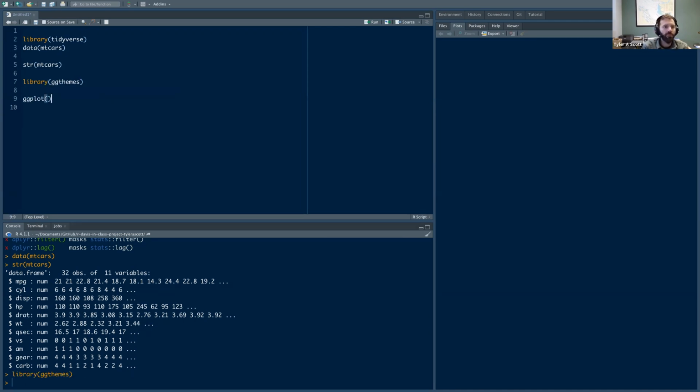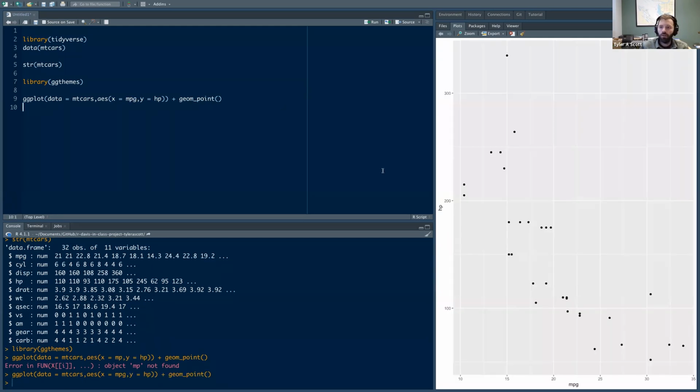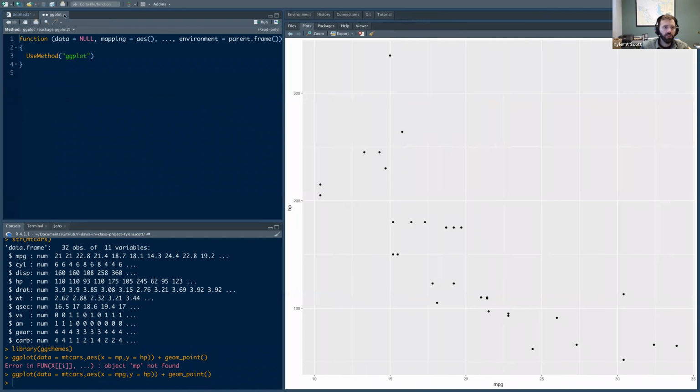So let's make a plot. Data mtcars, x equals mpg. Sorry, we have to call our aesthetic. And let's just say y equals horsepower. So we're going to plot. If we do this plot once, we have a plot of, oh, I didn't type that right, mpg against horsepower. So in ggthemes, there's actually an Edward Tufte theme, so theme_tufte. And so if we go ahead and plot this, I'm going to do this side by side, just in case you are watching this.